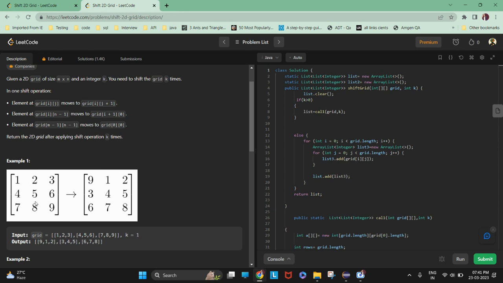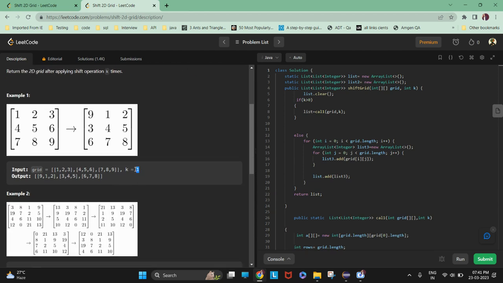and 2, 5, 8 will come in the next column. And for the last column, every row's last element will be moved to the next row. So 3 will be moved here, 6 will be moved here, and 9, the last element of the grid at [m-1][n-1], will be moved to grid[0][0]. 9 will be moved to 1. So here k is equal to 1.